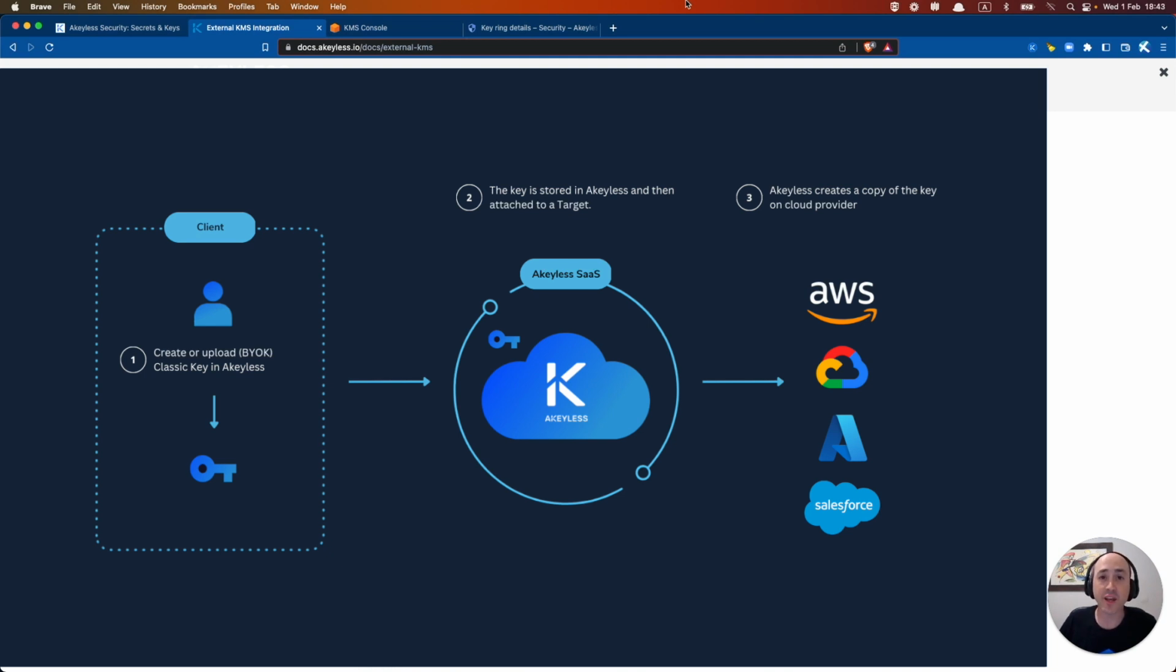The Akeyless Key Management System allows organizations to simplify the management and distribution of encryption keys in multi-cloud and hybrid environments using classic keys. A classic key is an encryption key managed in the Akeyless KMS that can be shared with a cloud KMS or be used as an encryption key to protect your secrets, enabling you to bring your own key to the Akeyless platform.